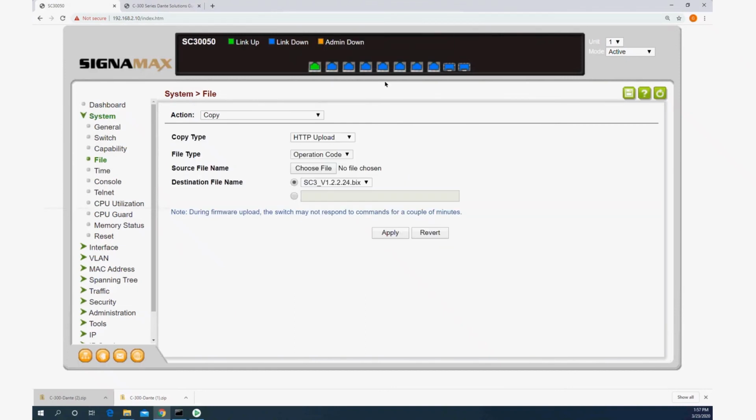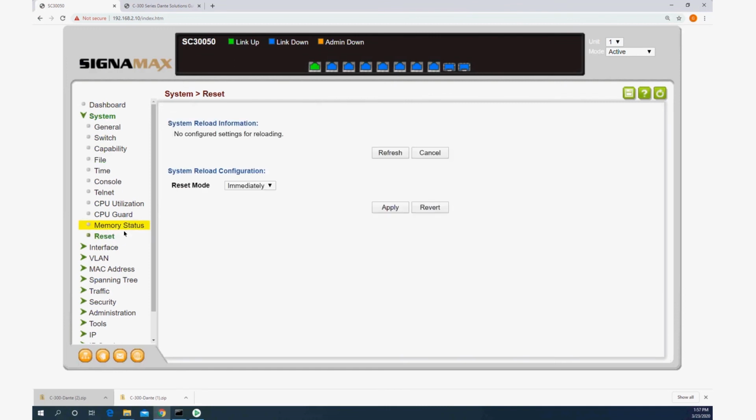Now, since I'm uploading a configuration file directly into the startup config, I do not need to save. It is already in the startup config. But it also means that it will not take effect until I reboot the switch, which I can do here through reset, reboot. And when the switch comes up, it will have the optimized Dante configuration.